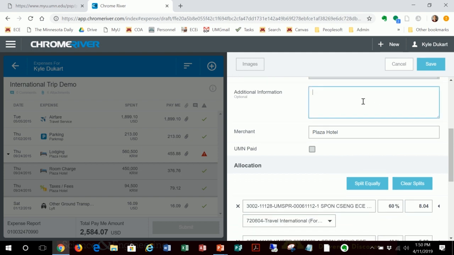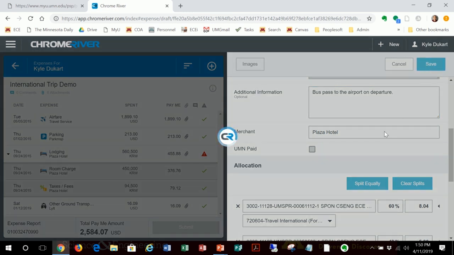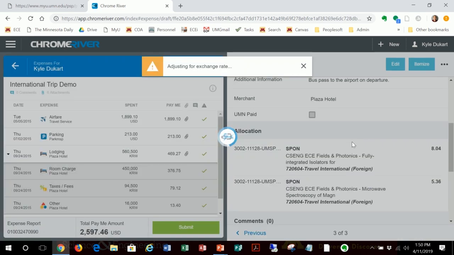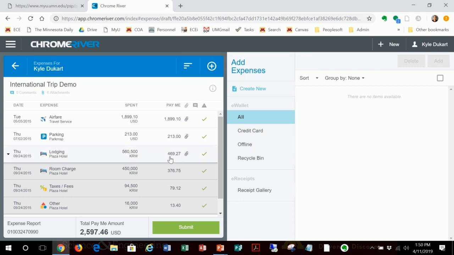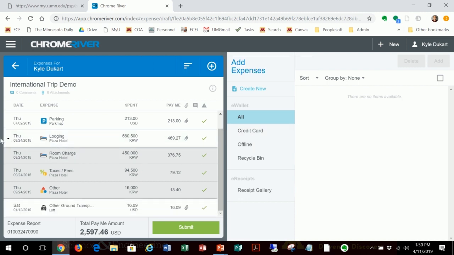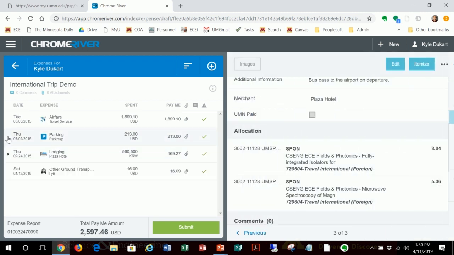And additional information here, since it's other, we want to say what this is. Bus pass to the airport on departure. So we can hit save there. With any luck, this adds up to the total. Oh, look at that. Beautiful. And it looks like lodging has turned green. All the sub-items are itemized underneath it, and we're in good shape there. So that's good news.